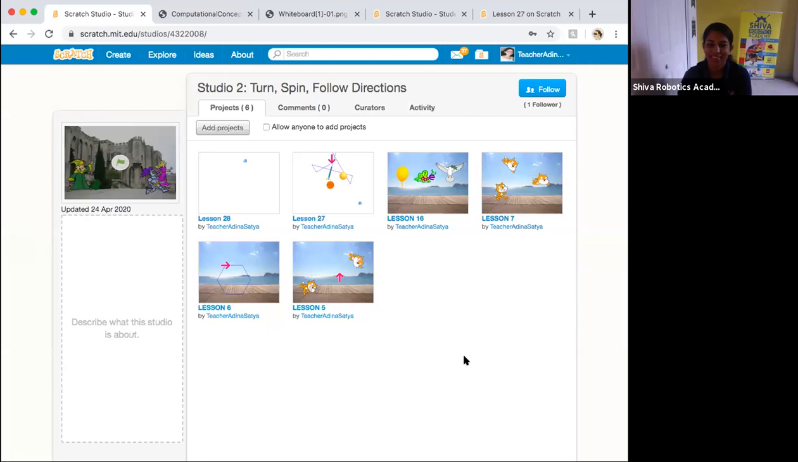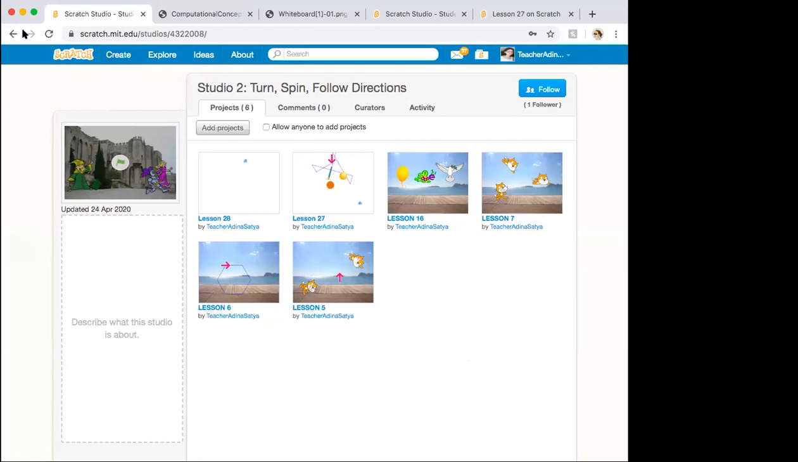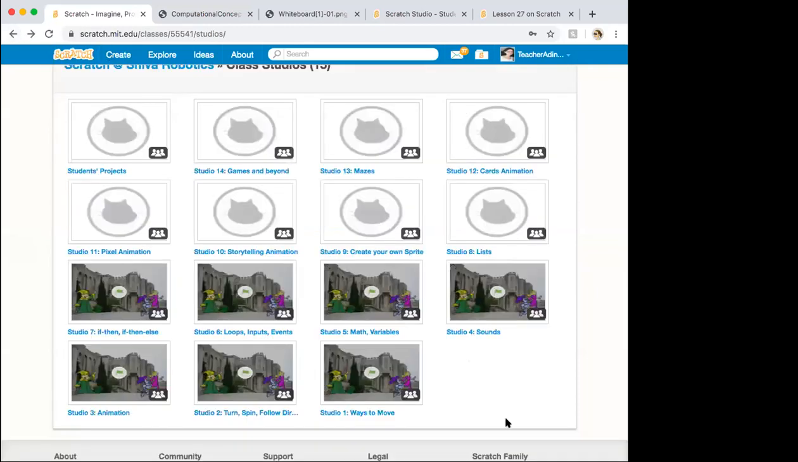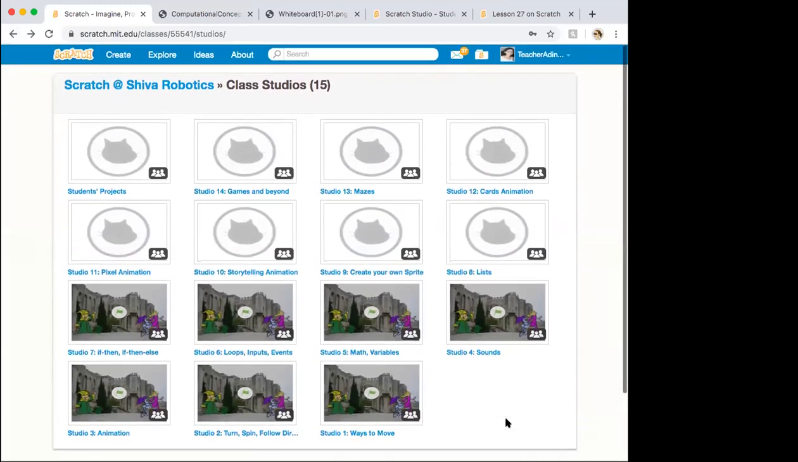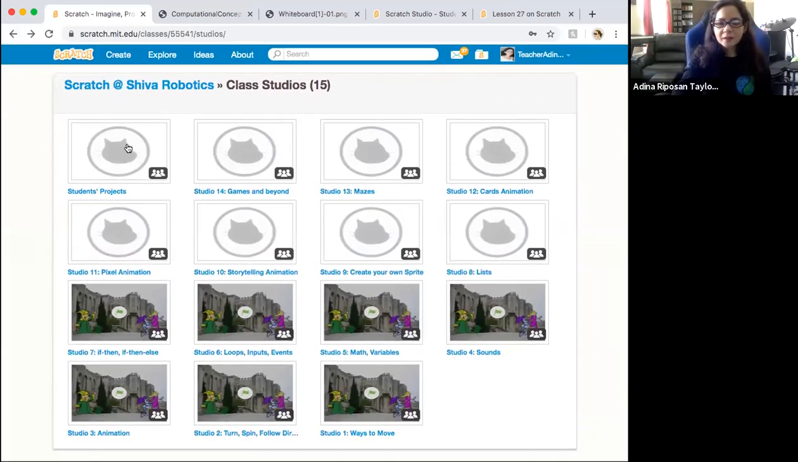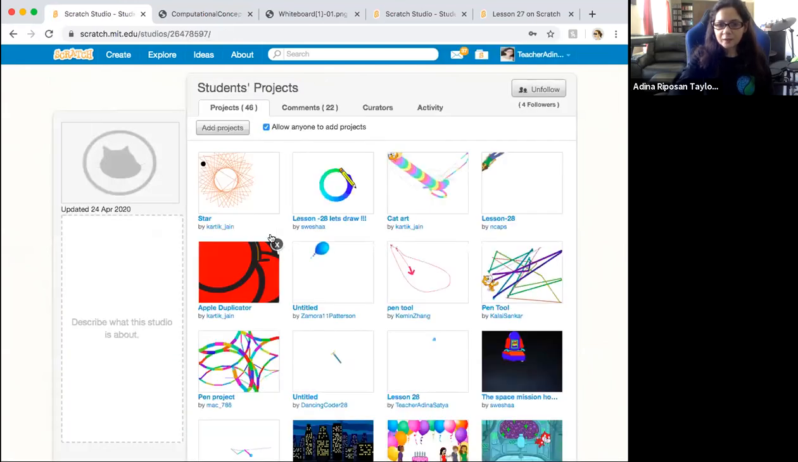Okay, I think someone had a question. Was that Karthik? No, it's not a question, but I just found something cool about the pen tool that I could do, and I shared it in the class, on the students project. Okay, so did you understand where you find the studios again? You go on the initial class link and then view all studios, and you find turn spin for studio 2, and students projects is the last one I created here.